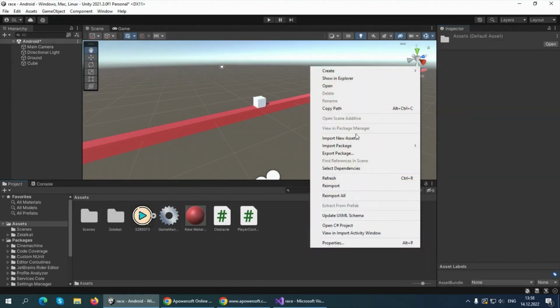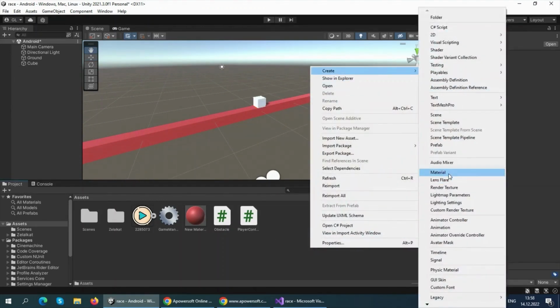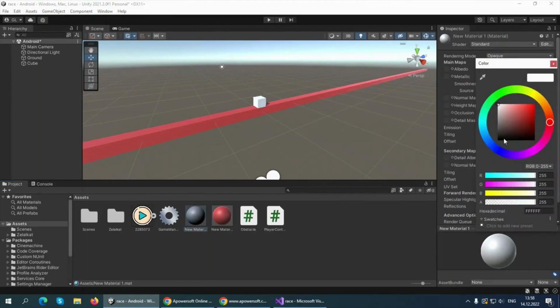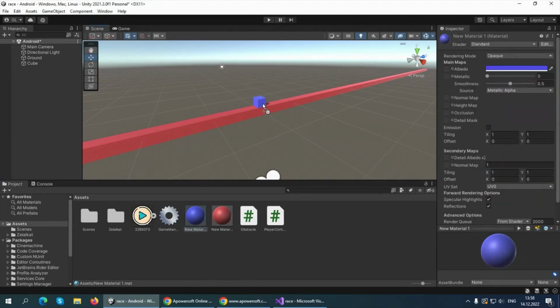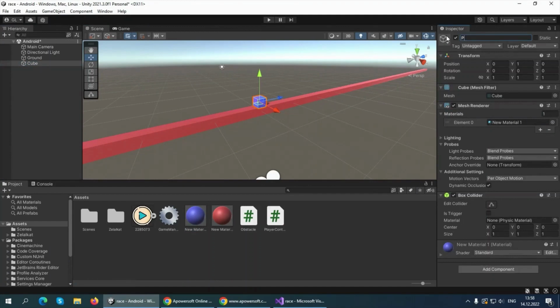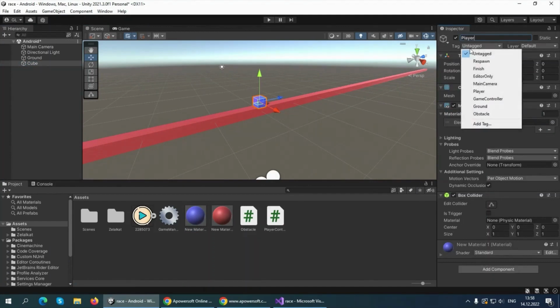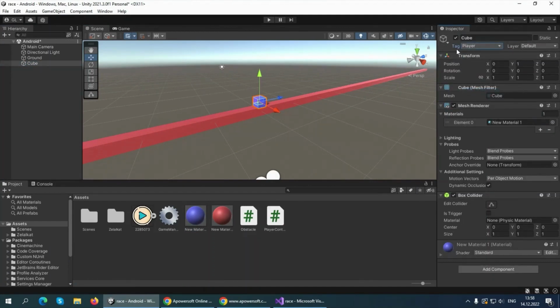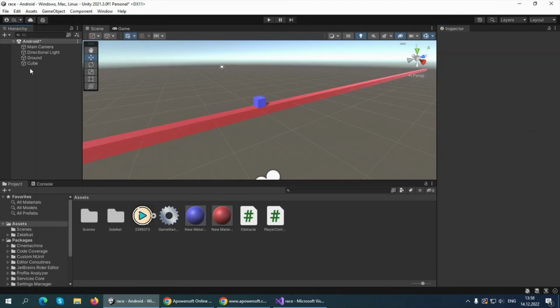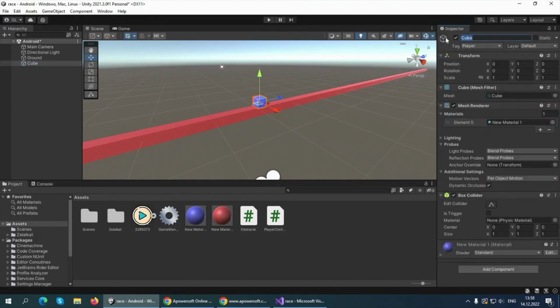To do it, let's create a material again, and let's change albedo to be something like a blue color. And let's place it onto our cube, and let's rename it as player, and assign the tag of player. This player tag is default and you will see it in your tag system as well. You don't need to create it, just rename this cube to be player.